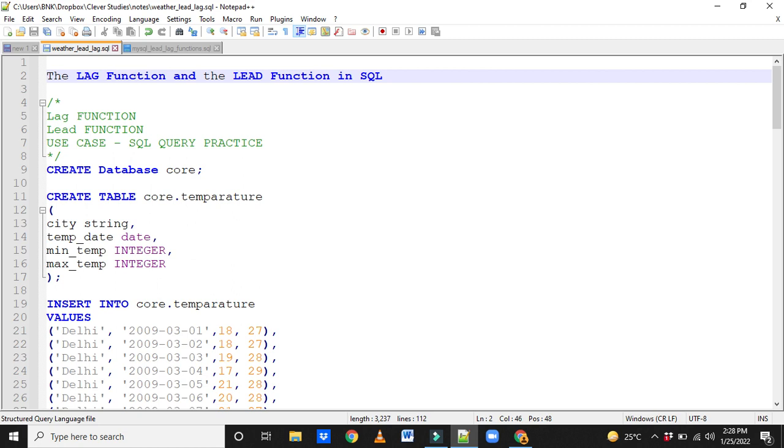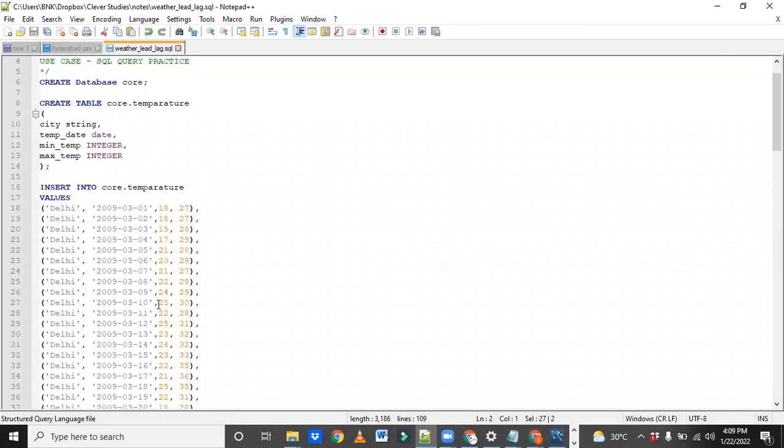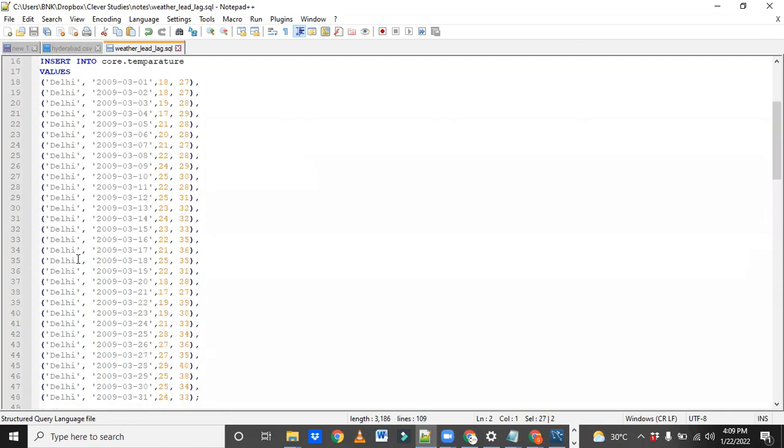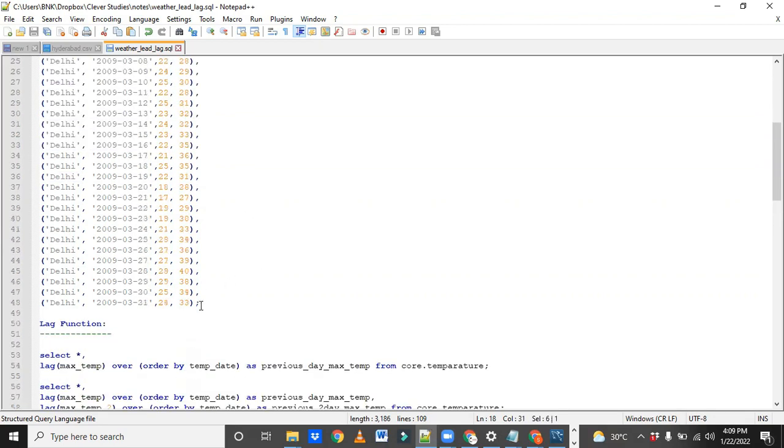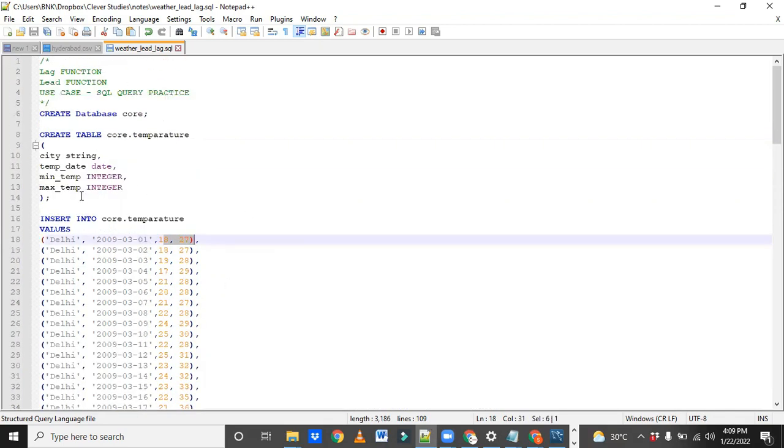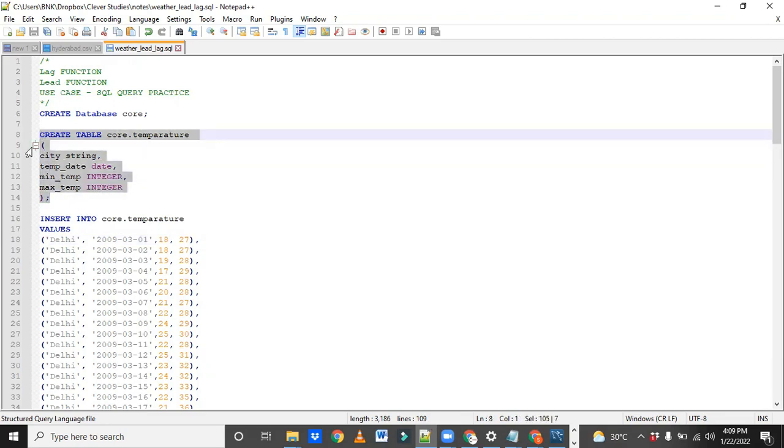Once we have knowledge of what exactly these two are, we'll practice with one real-time use case. I created one hour of data, like one state or one city's data for the month of March. I've taken minimum and maximum temperatures. We'll load the entire 31 days of data into this temperature table, and see how these lead and lag functions work and where exactly we can use them. We will practice those kinds of things.